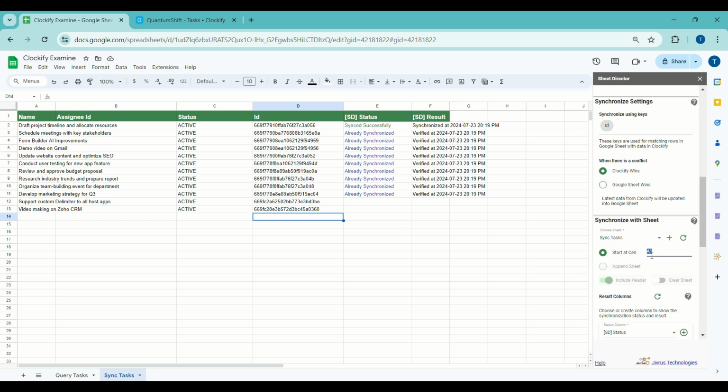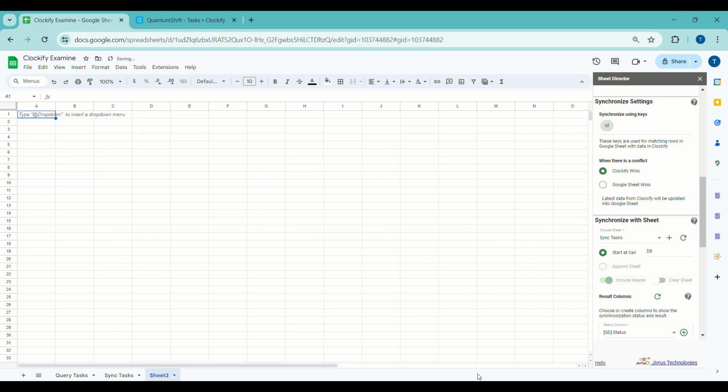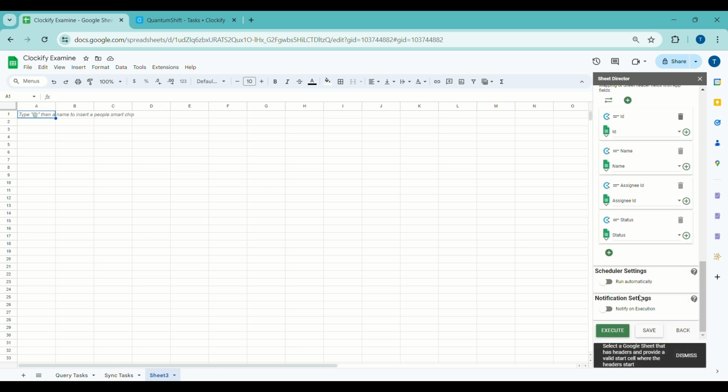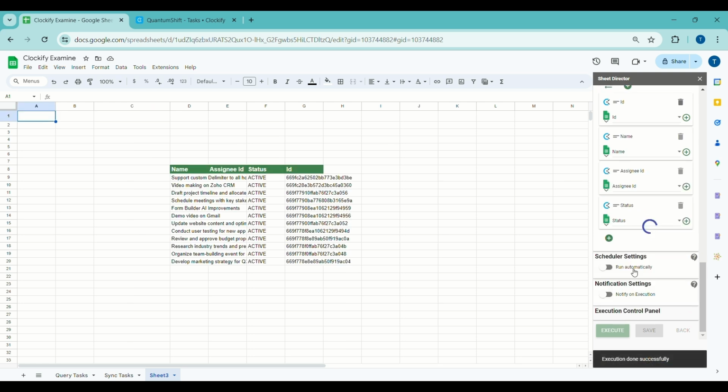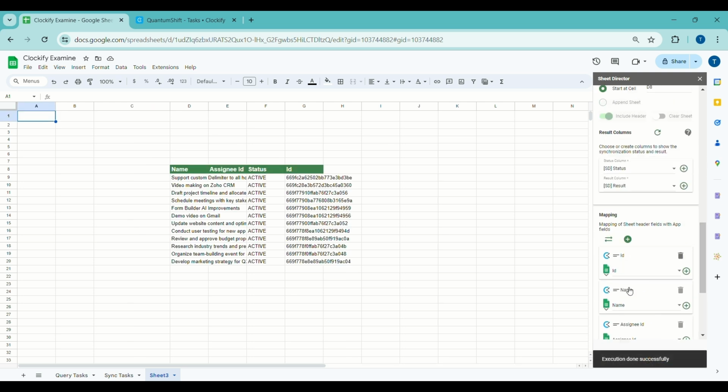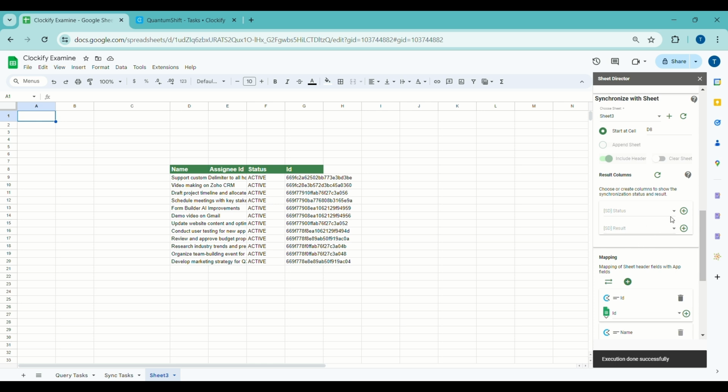Now, let's modify the cell value to D8 and select another empty sheet for testing, and proceed with the synchronization process. If no records are found in the Google Sheets to synchronize, then the Sheet Director will get the tasks data for us. I will click the Get Now button to get Clockify tasks. If you already have Clockify tasks data in Google Sheets, then you need to establish the status and result column for synchronization.